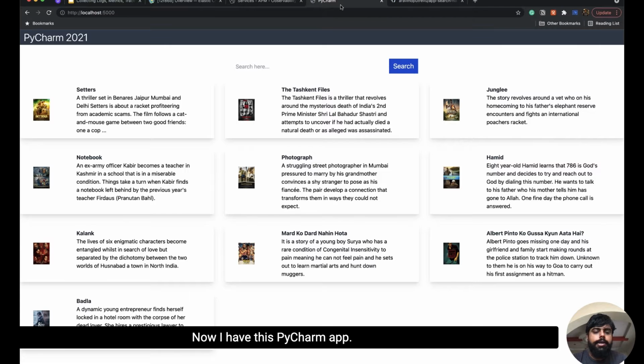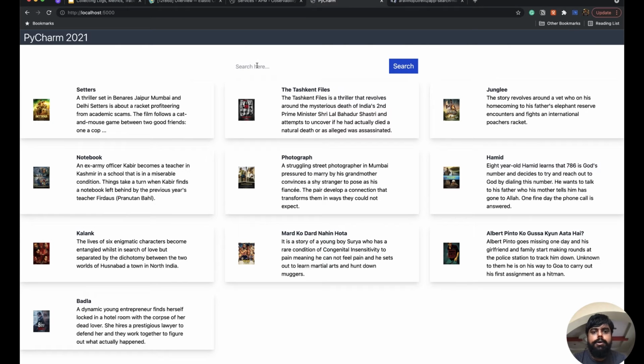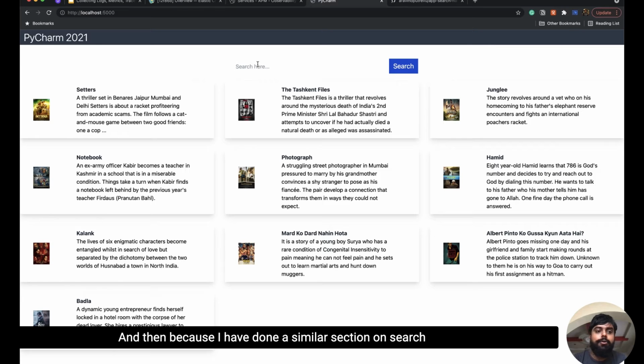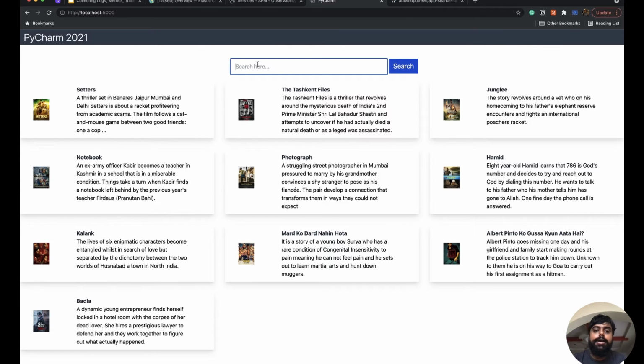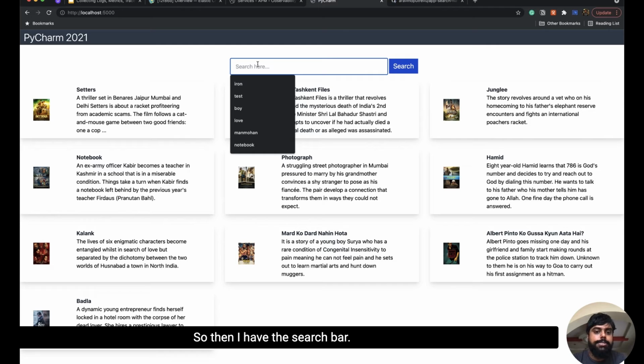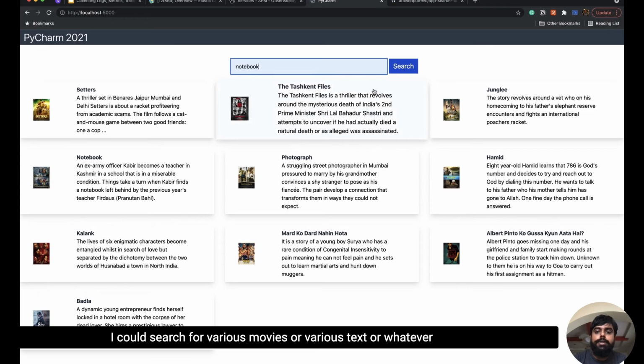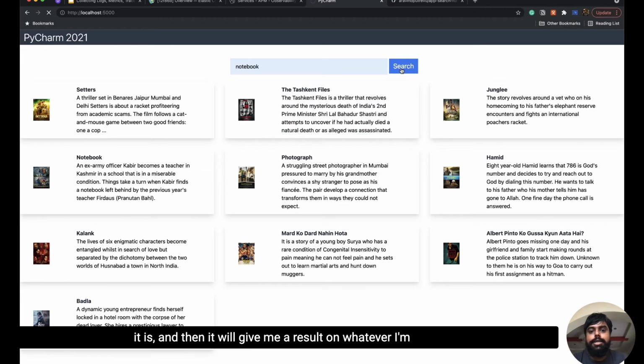I have this app that says PyCharm 2021, because I did a similar session on search sometime back at PyCharm. If you want to take a look at that, you can do that. Then I have this search bar. I could search for various movies or various text, and it will give me a result for whatever I'm trying to search.